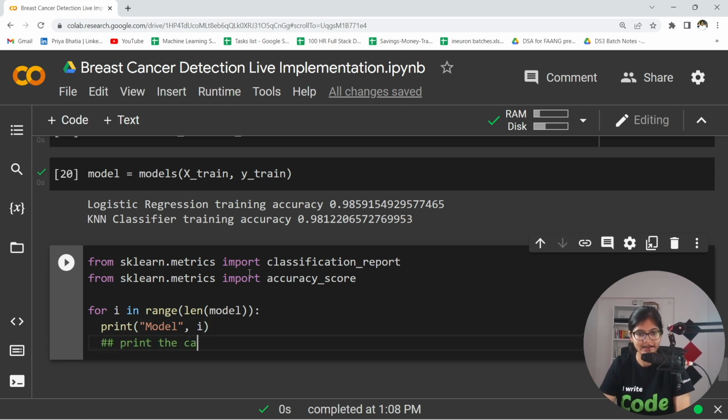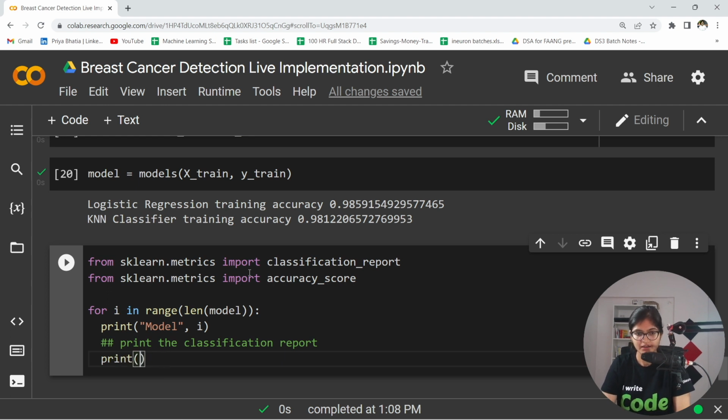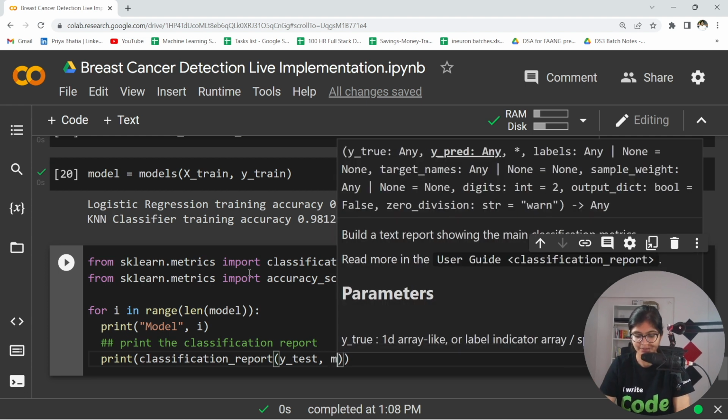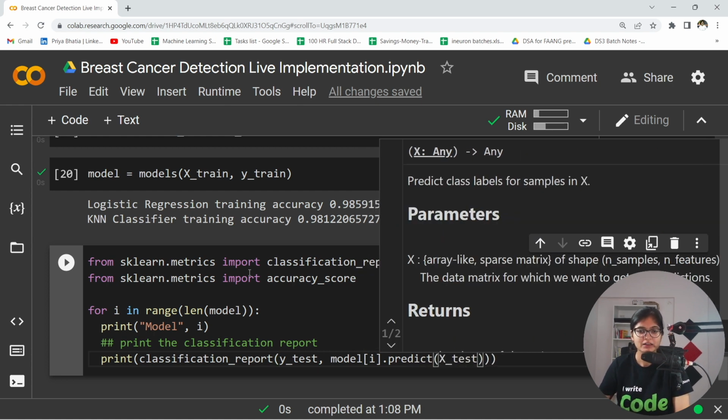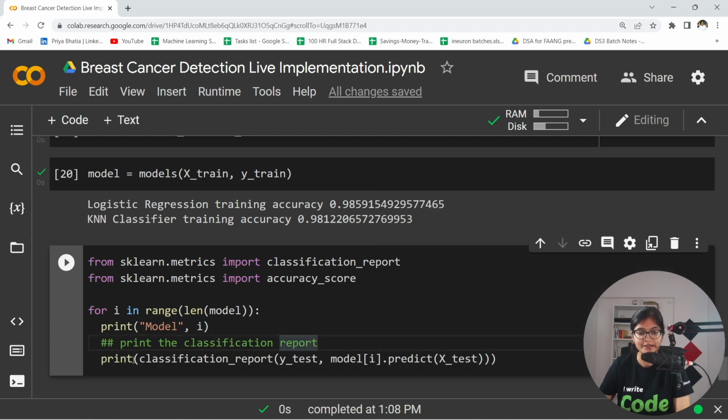Suppose I want to print the classification report of my model. I can print by calling the function classification report, and inside that I can pass the test values. Here Y test is the actual value, and the prediction will be model of i dot predict on the X test. Perfect. With the help of this I will be able to generate the classification report here.